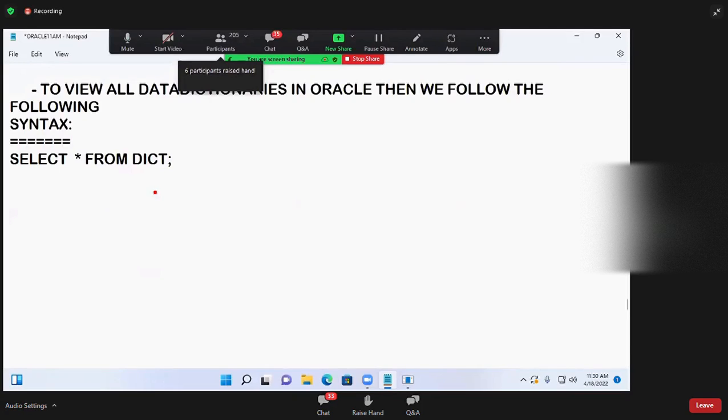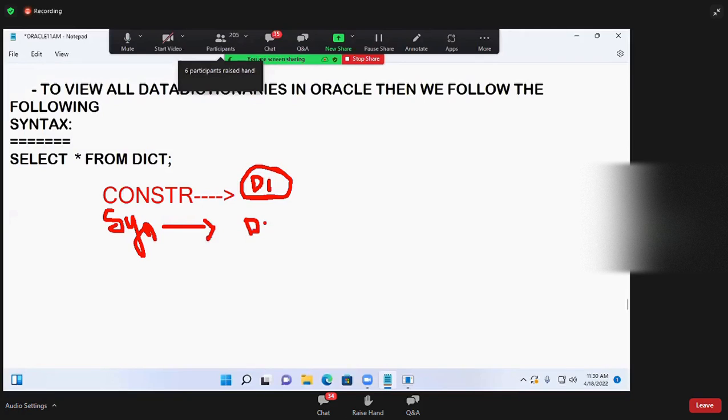For example, suppose I need to store my constraints. The constraints information will be stored in one separate data dictionary, so that means for constraints one separate data dictionary, data dictionary number one. In the same sense, suppose you need to store synonyms. The synonyms are stored in one more data dictionary, data dictionary number two. Suppose views are there. If I want to see my views, they are kept in one more separate data dictionary.